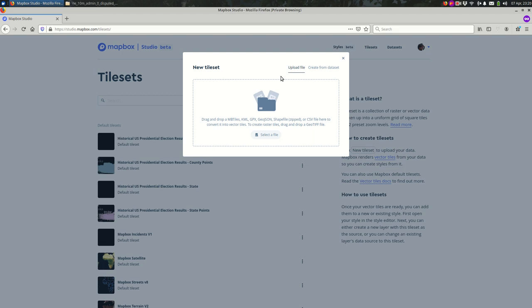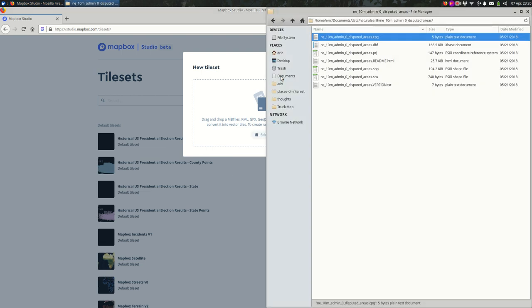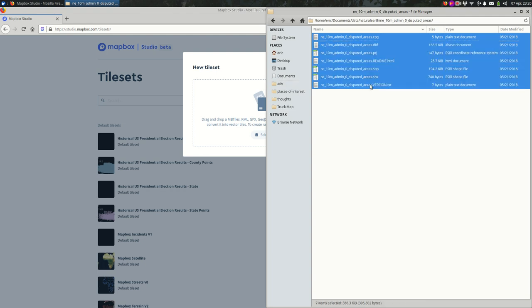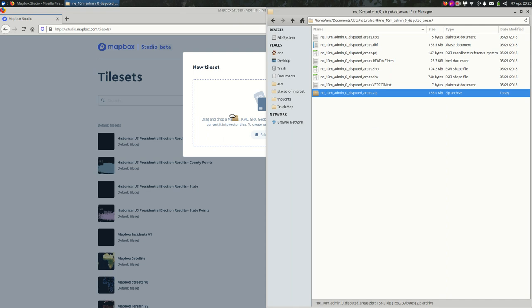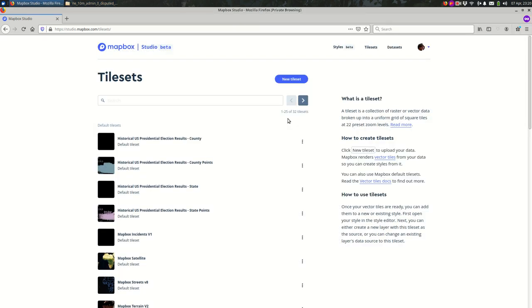I'm just going to upload a shapefile of disputed areas according to Natural Earth data, and I have that here on my computer. And I'm going to zip it up. I'm going to select all of the files that are part of the shapefile and make a zip file for it and drag it over here and hit confirm. And you'll usually see that it uploads pretty quickly, and then sometimes the processing might take a few minutes, so you'll want to keep an eye on the processing.